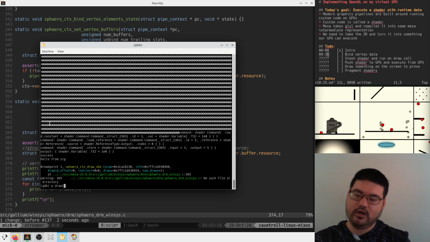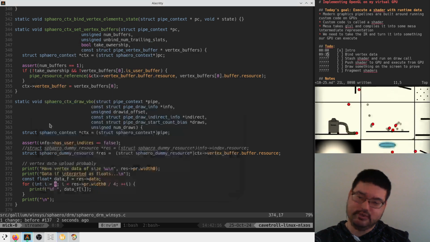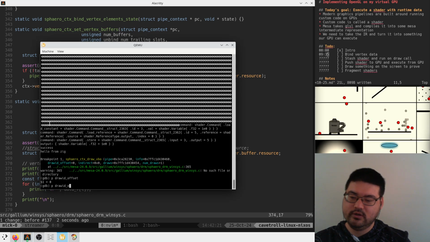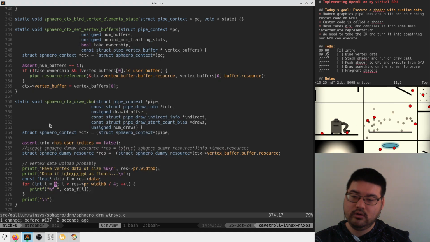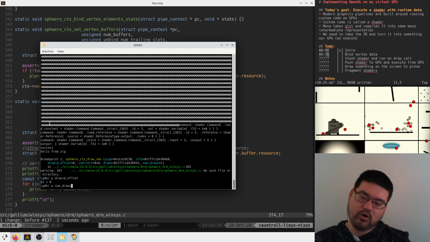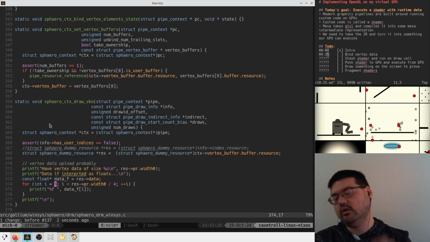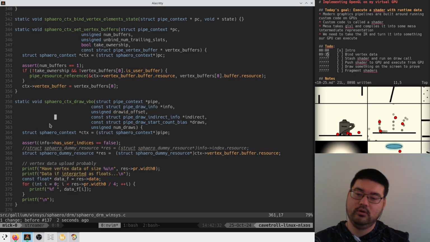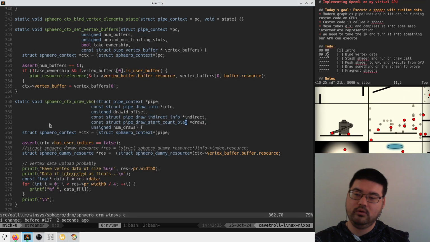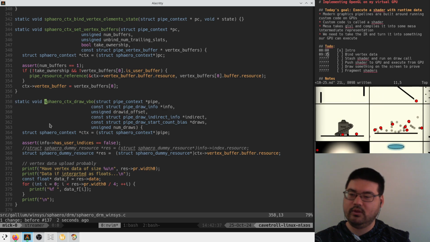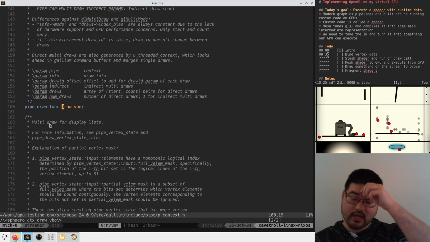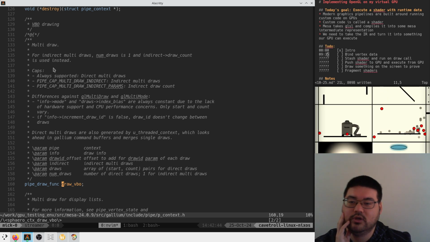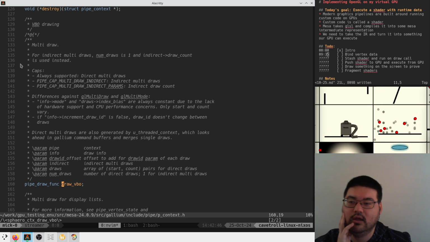So if we look at draw ID offset, the index of the vertex we should see. So I expect offset to be 0 here. Nice. And I expect num draws to be like 3 or something. 1. Okay. That's not what I expected. Can we look at the documentation for this? Will it tell us? Ah, nice, it will. We should just read. So for indirect multi-draws, num draws is 1 and indirect draw count is used instead.